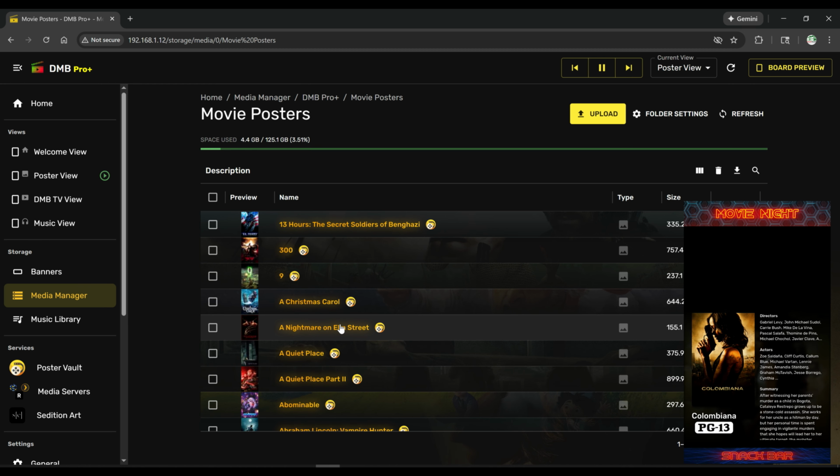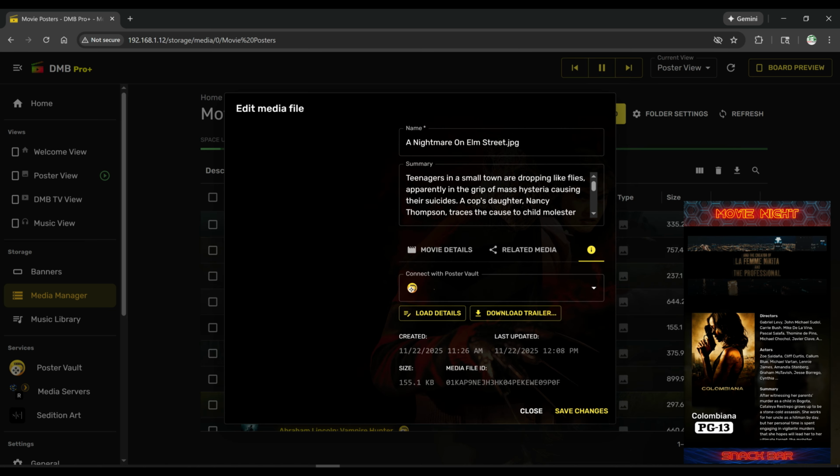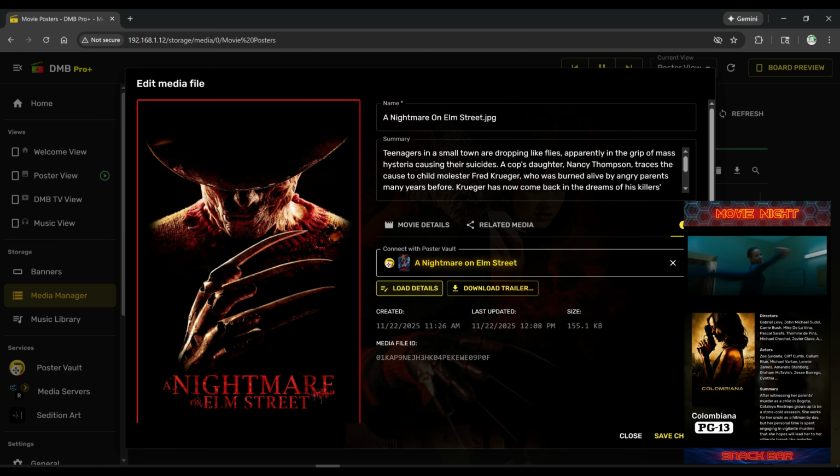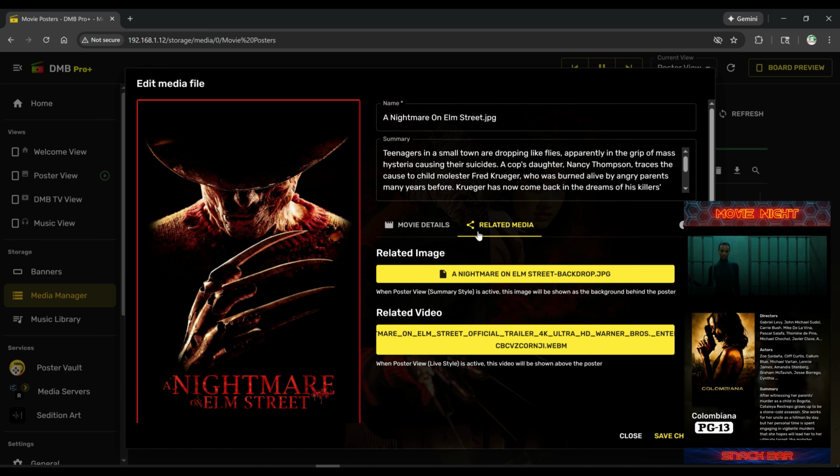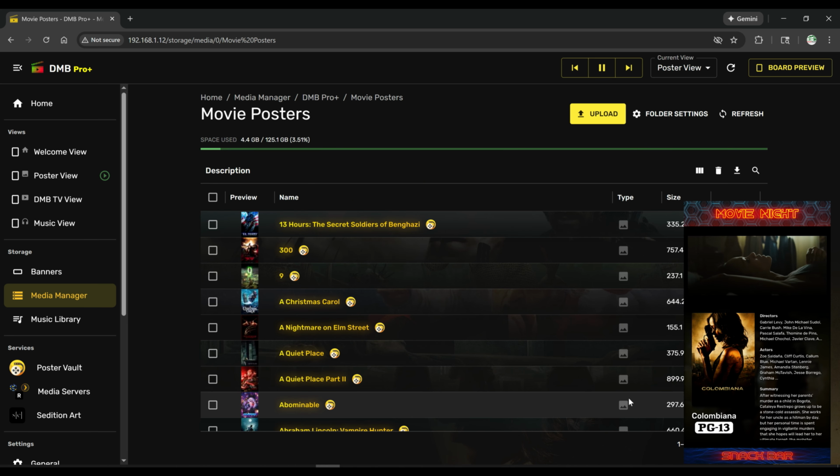Let's just do Nightmare on Elm Street, for instance. This one probably does have a trailer. If we select it here, we can come down here to Related Medium, and here we can remove the trailer that it's connected to, if we like. If it doesn't have a trailer, it's not going to show here, but we can always add manually a new trailer here as well. We're not going to do that here because this one already has it attached.